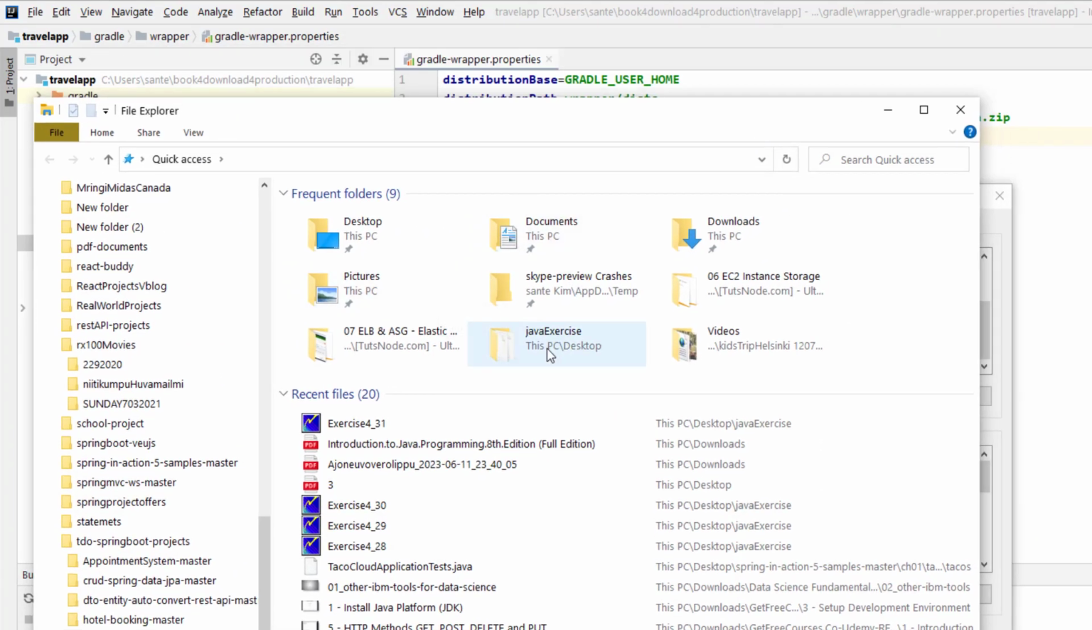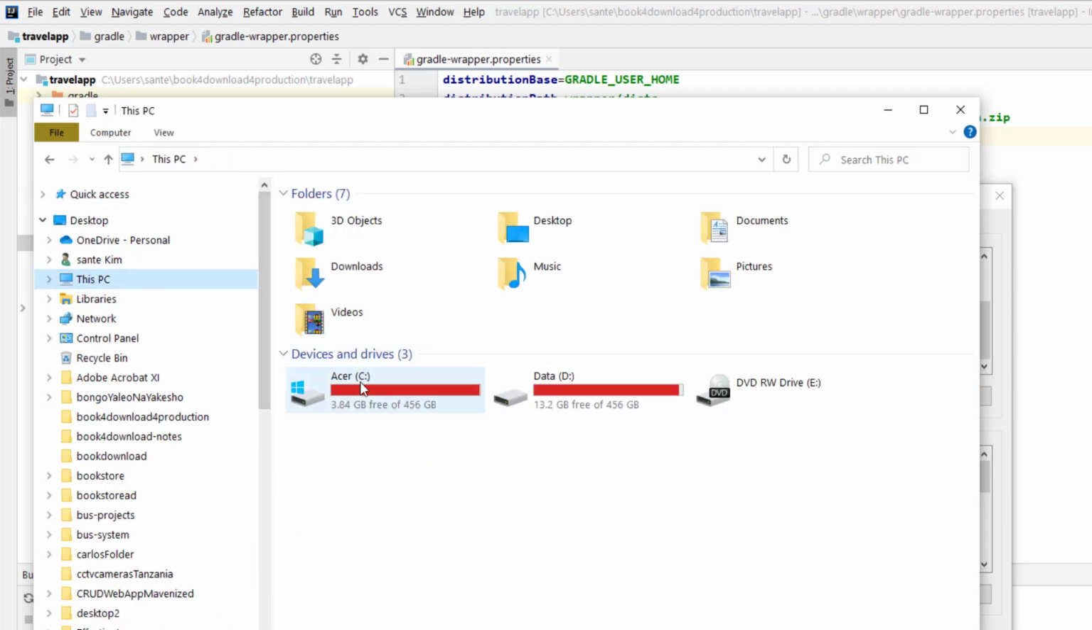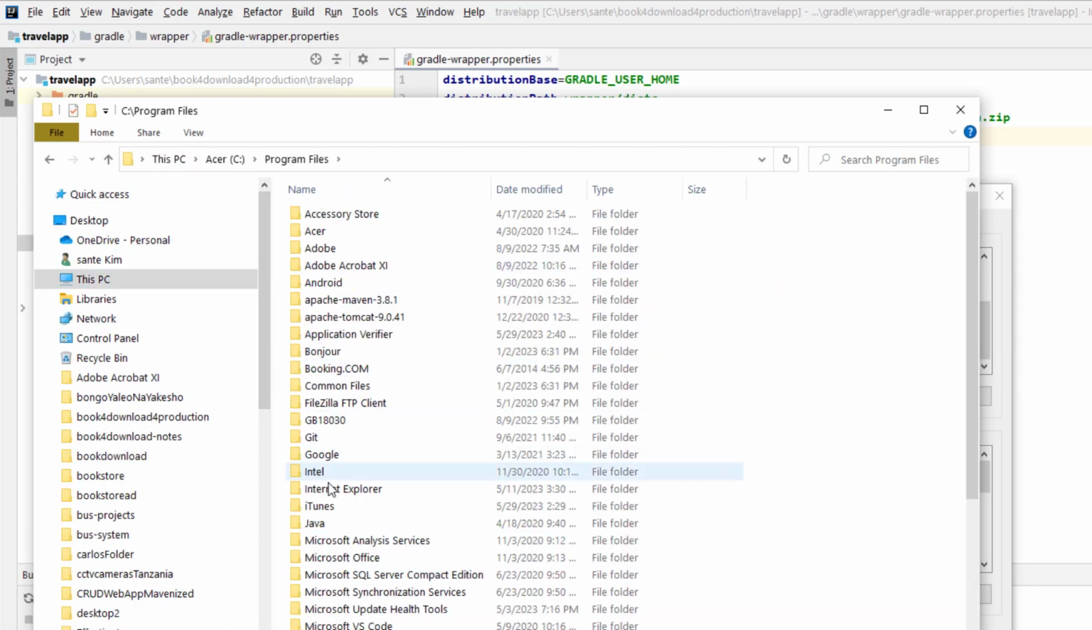I'm repeating this, but I have some videos that I've recorded about this. If you go to my other videos, you can check where I have put this. I've recorded how to do this, but for now I have to show you again, and I'm going to check where I have the Gradle.